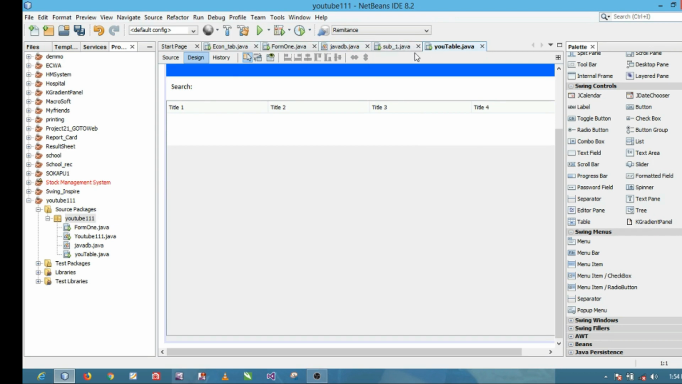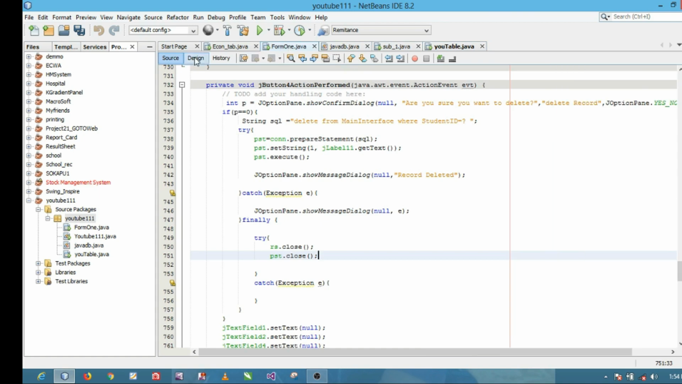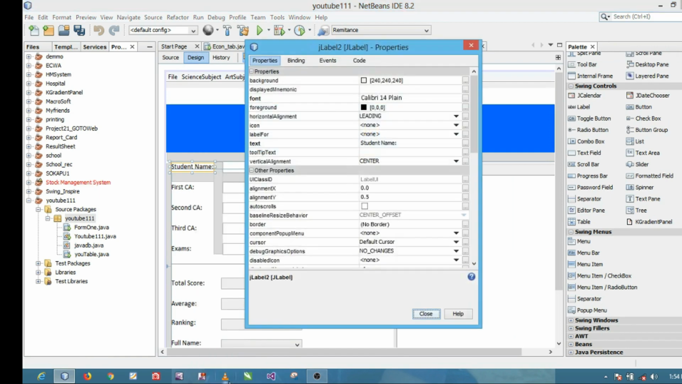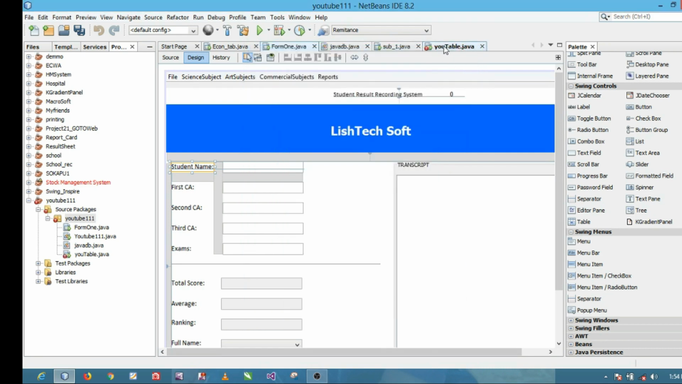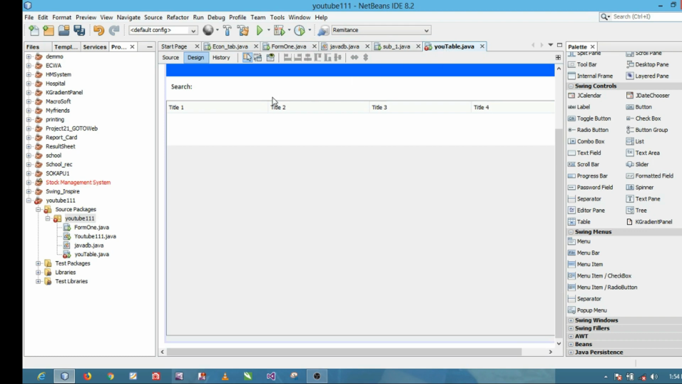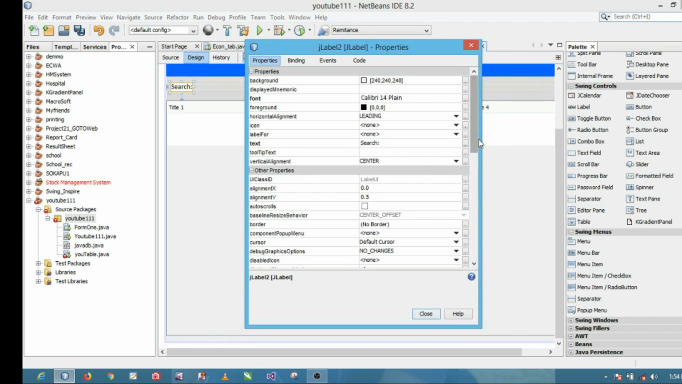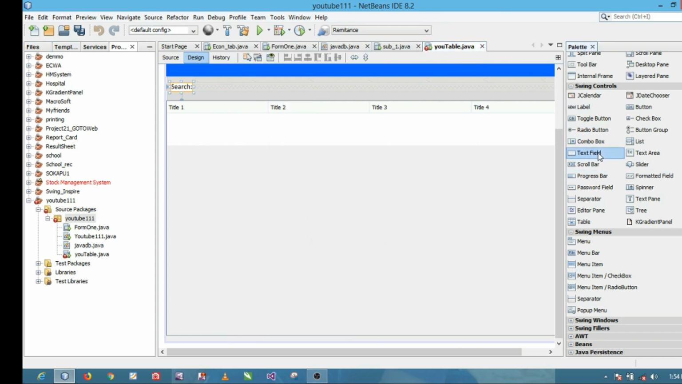Let me see something. Here's our form 1. Let's check how, because I want to 14 to 44, 40. Text field.